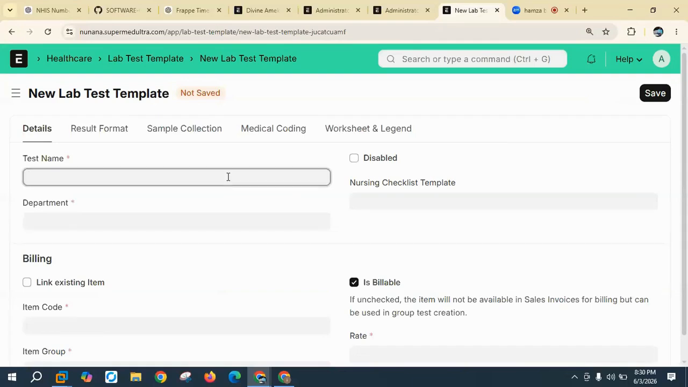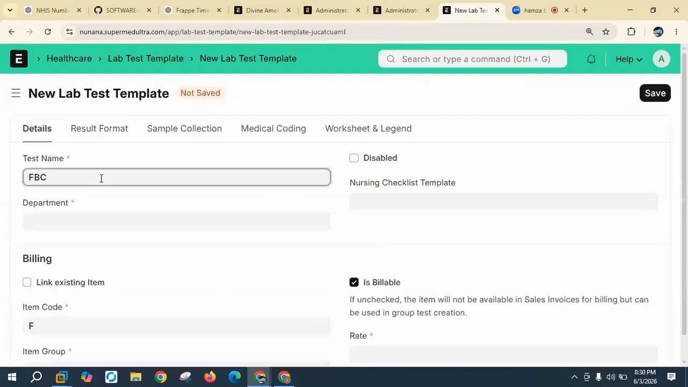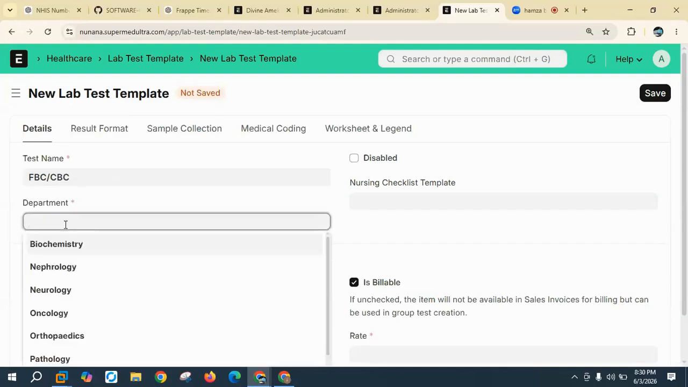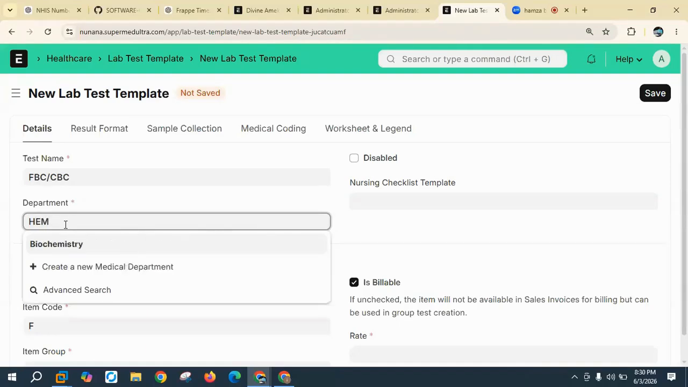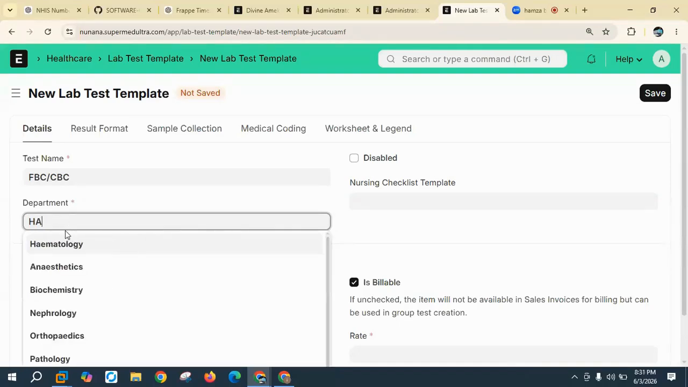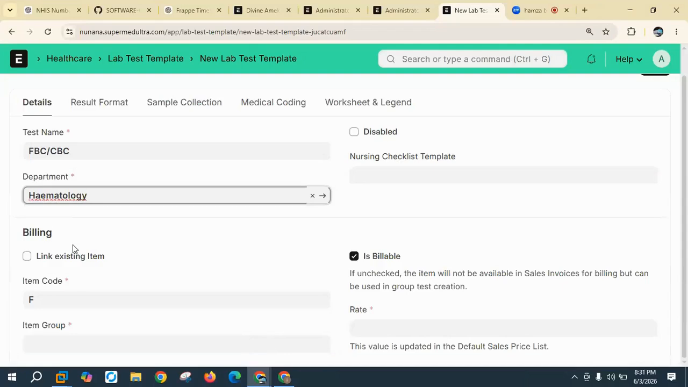And here you would give a name, for instance, FBC. So we have FBC, we select the department, FBC. Let me also give it another name, maybe FBC stroke complete blood count, the CBC, like the Americans would call it. So we have this. And then the department will be hematology. Okay, I think they just use this hematology, HAE. The department will be hematology.